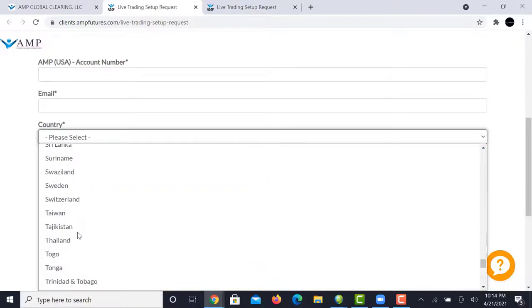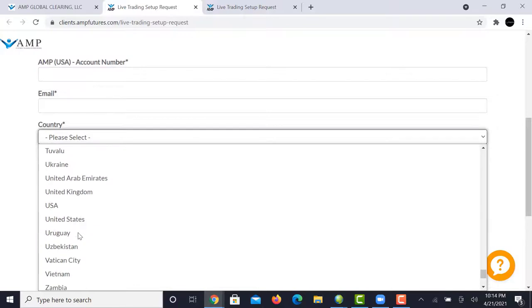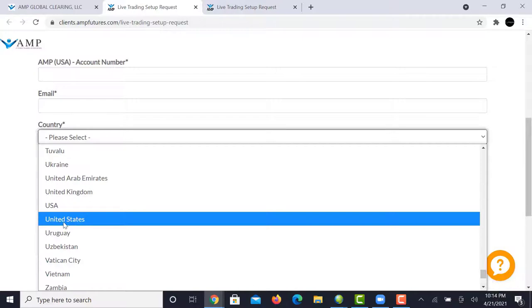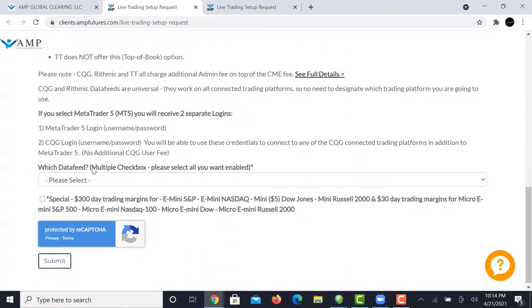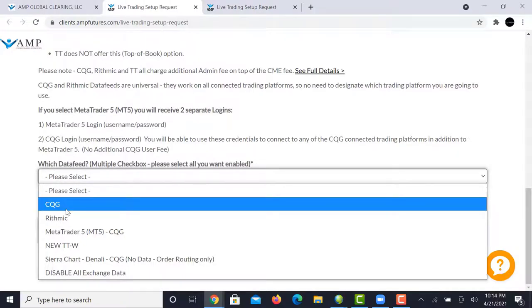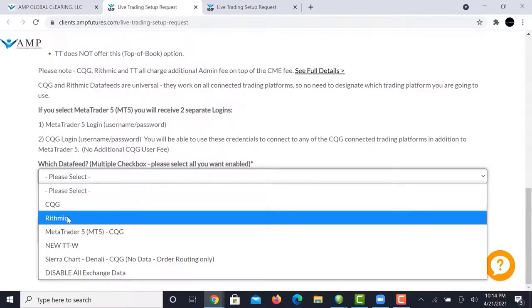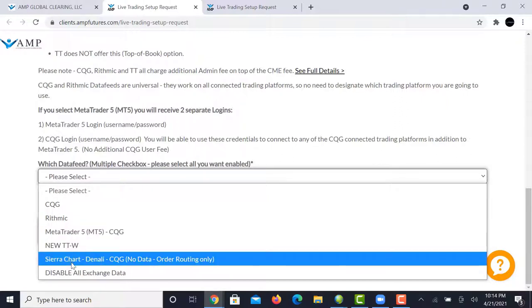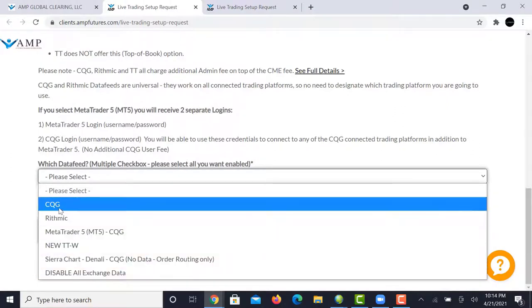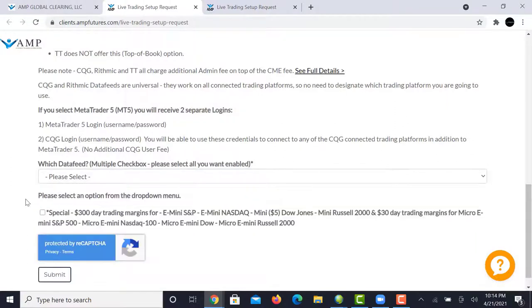Select the country. I'm from the United States of America, so I would look for United States, USA, or United States. I'd say this is the easiest to click. I would just click on United States, and then from there, scroll down further. From this point, you're going to see another drop-down that says which data feed. I have personally used CQG. I've never used Rhythmic, MetaTrader, New TT, Sierra Chart, Denali, or disable all exchange data. I just click on CQG, and that's what I had from the very beginning, and it works perfectly fine.